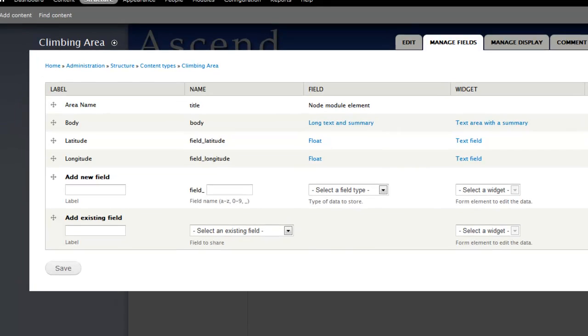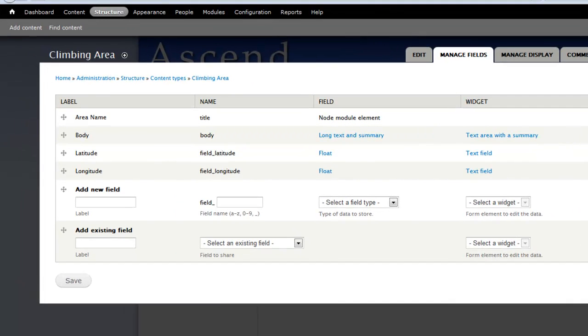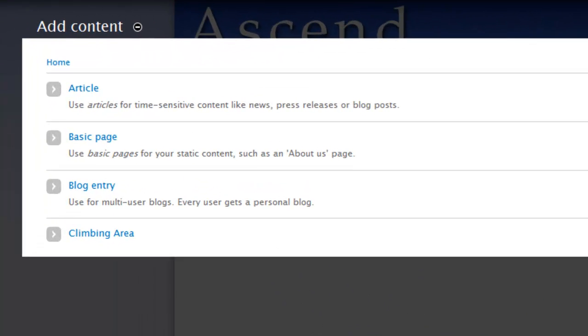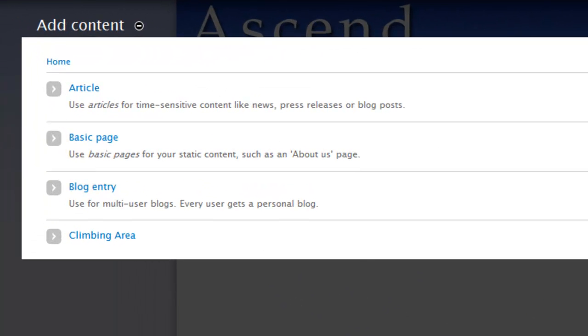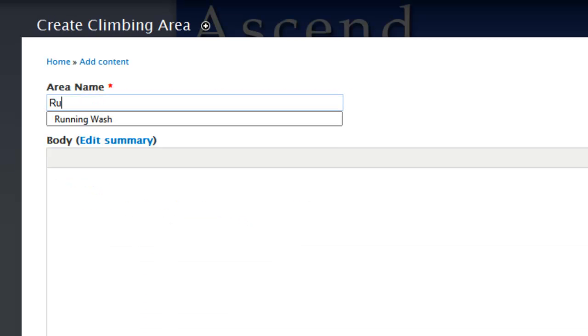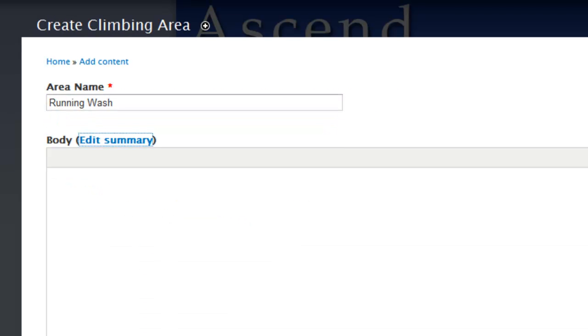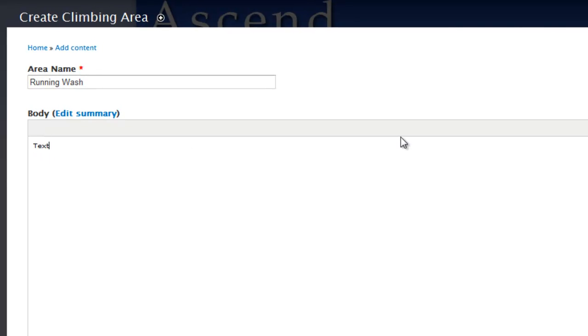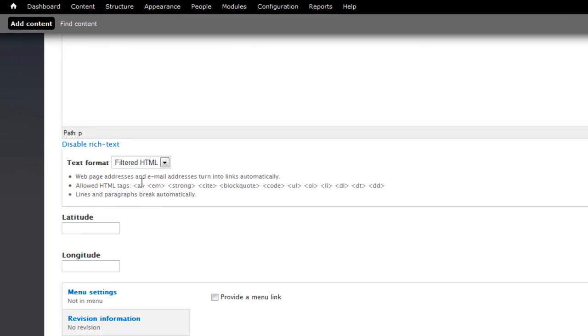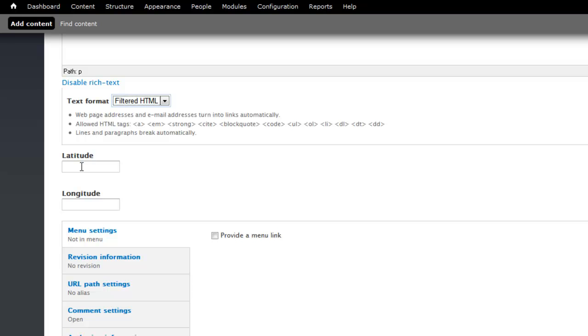All right, so we're done putting together the content type. Why don't we bounce out now and add a piece of content? And you see that one of the types of content that we can now add is climbing area. Let's click on climbing area. I'm going to call my climbing area Running Wash. I'm just going to put in some filler text. I'm going to add the latitude and longitude.